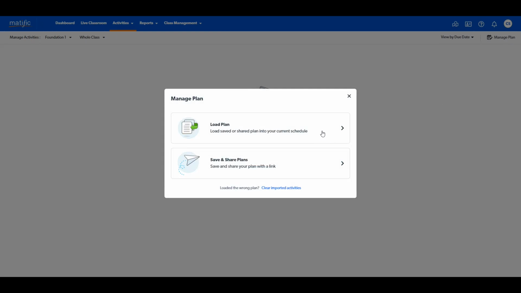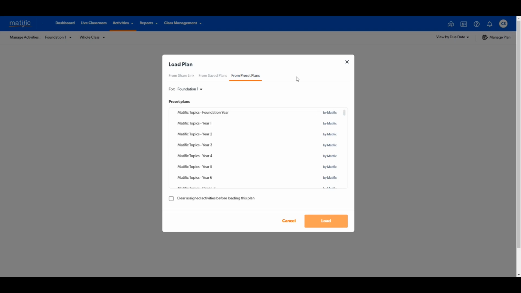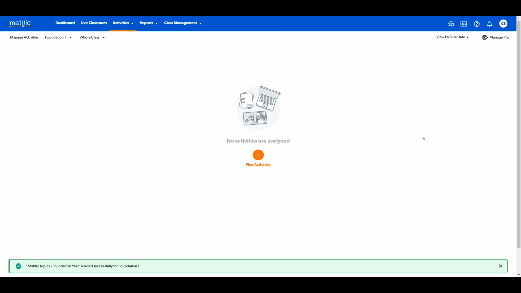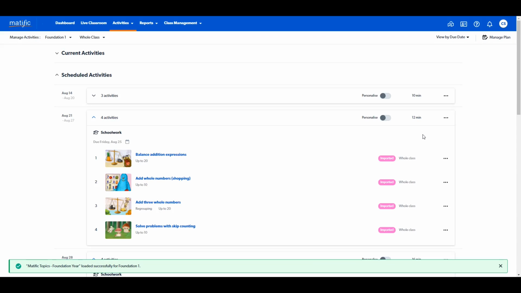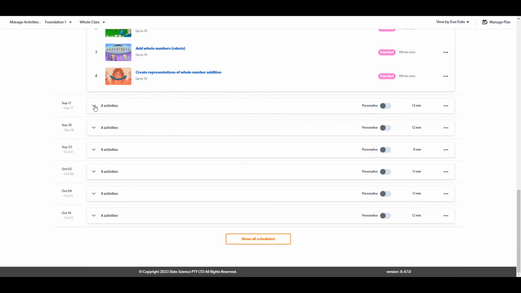Lastly, you can load a preset plan. Matific has a preset plan for each textbook and curriculum, customized for every grade level. Instead of assigning a year's worth of work yourself, you can select one of these presets and load it for your class. They will now have assigned work for every week. How great and time-saving is this?